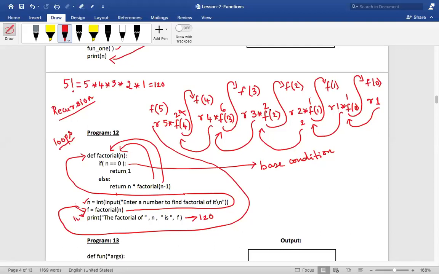Any problem that you can solve using recursion can be solved using loops, and any problem that you do using loops can also be solved using recursion. So as an assignment, try to solve this recursive problem using loops and post it in the group by tomorrow. Is that clear? So please practice this and you'll definitely get it.